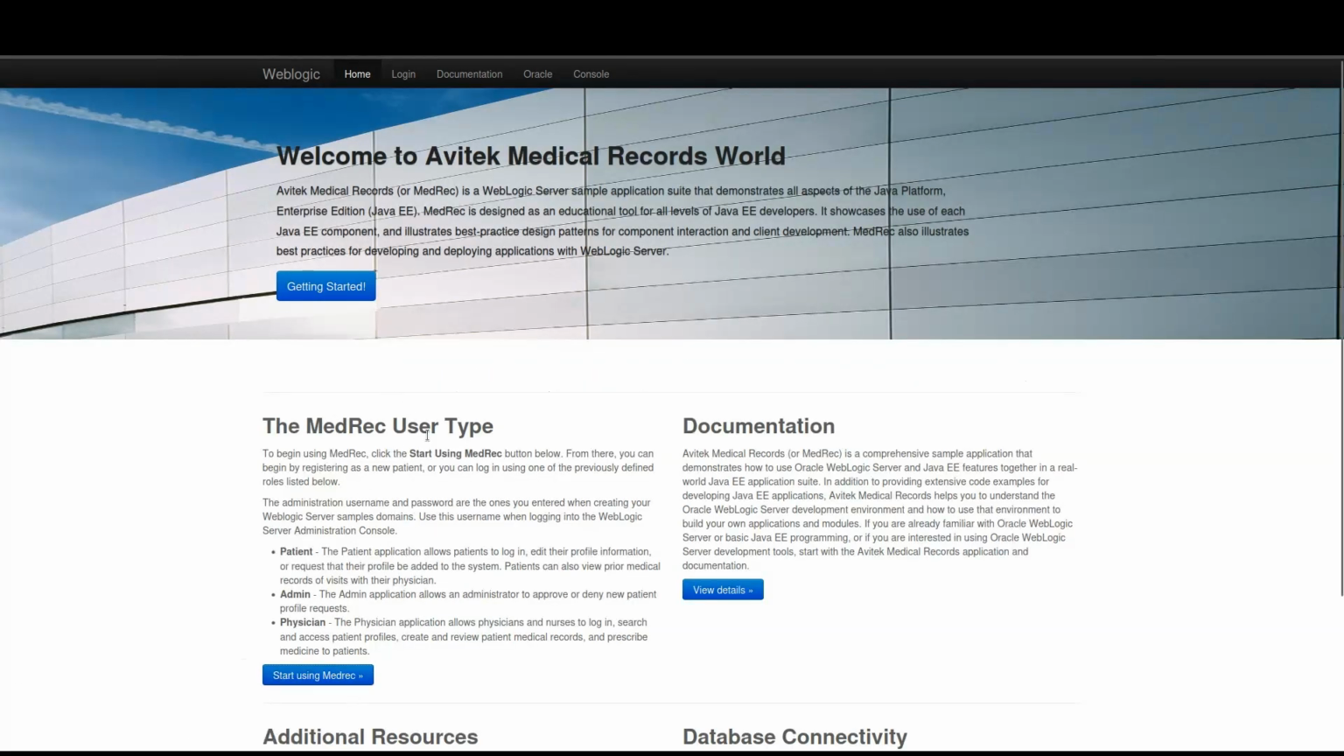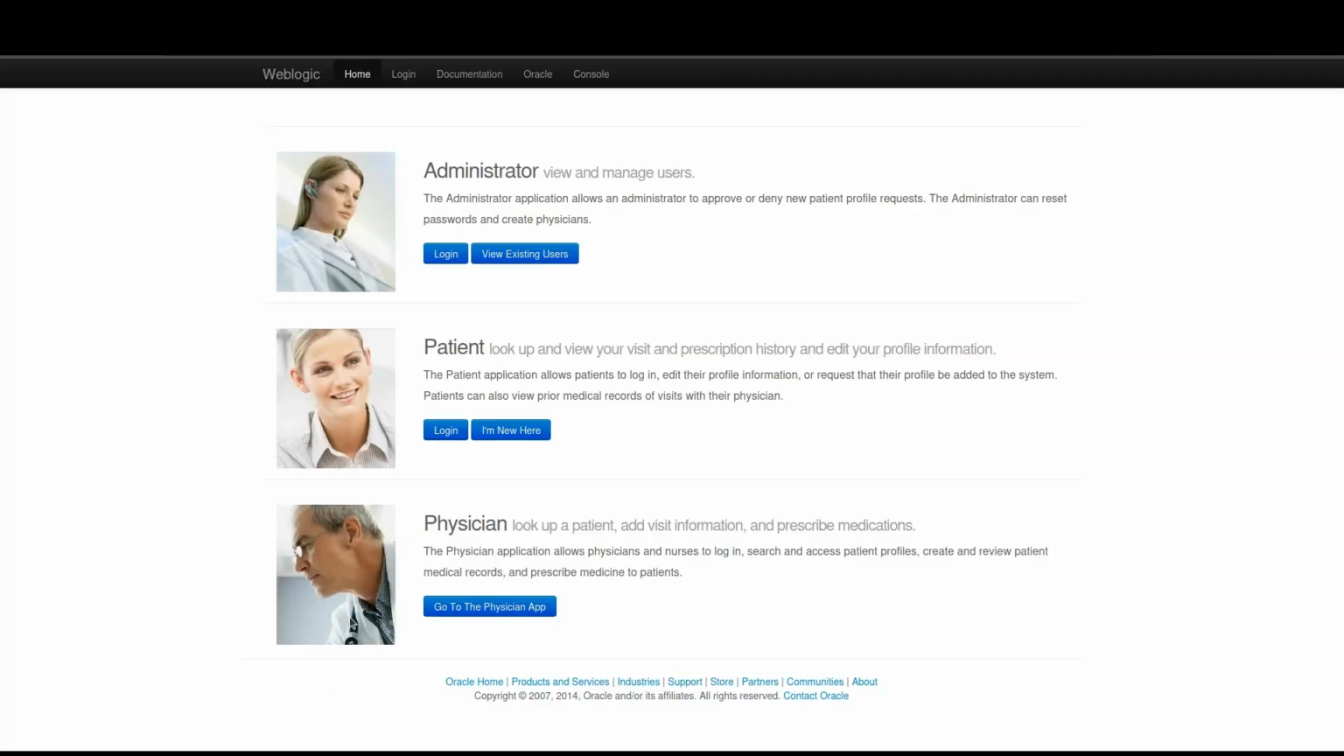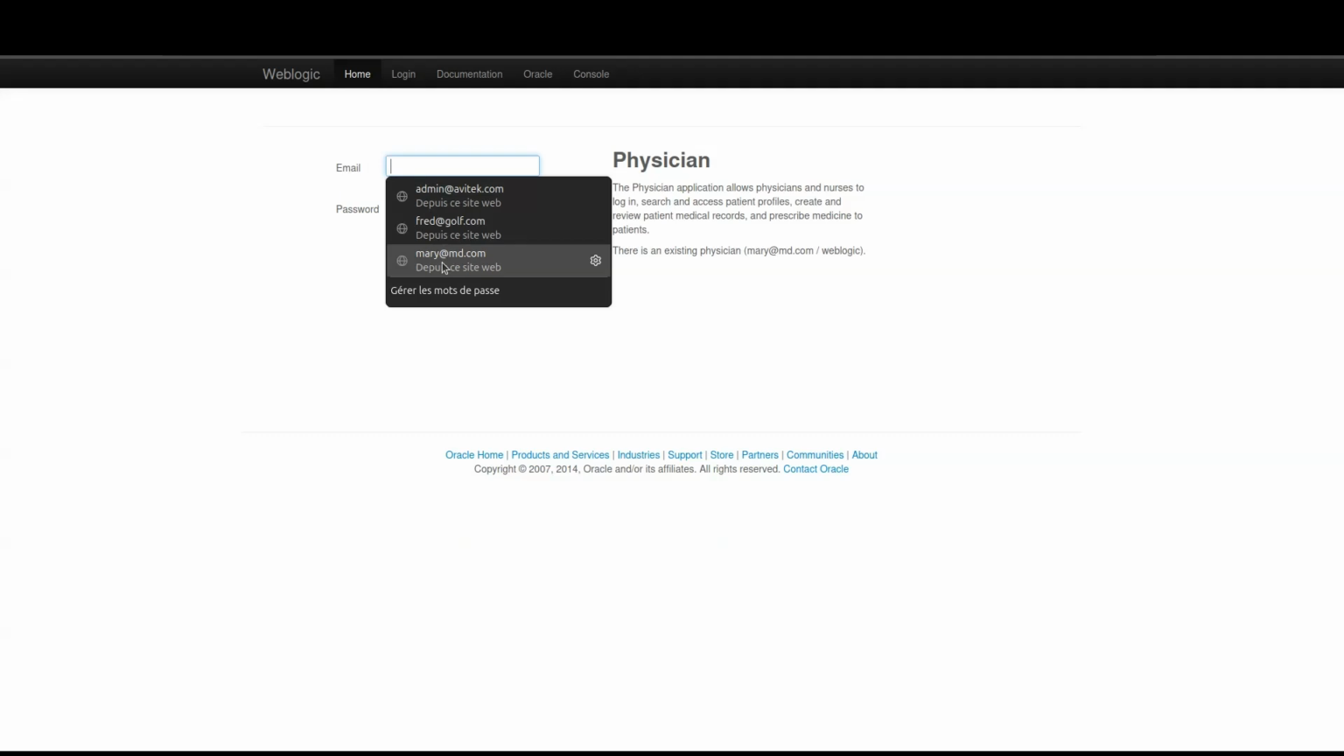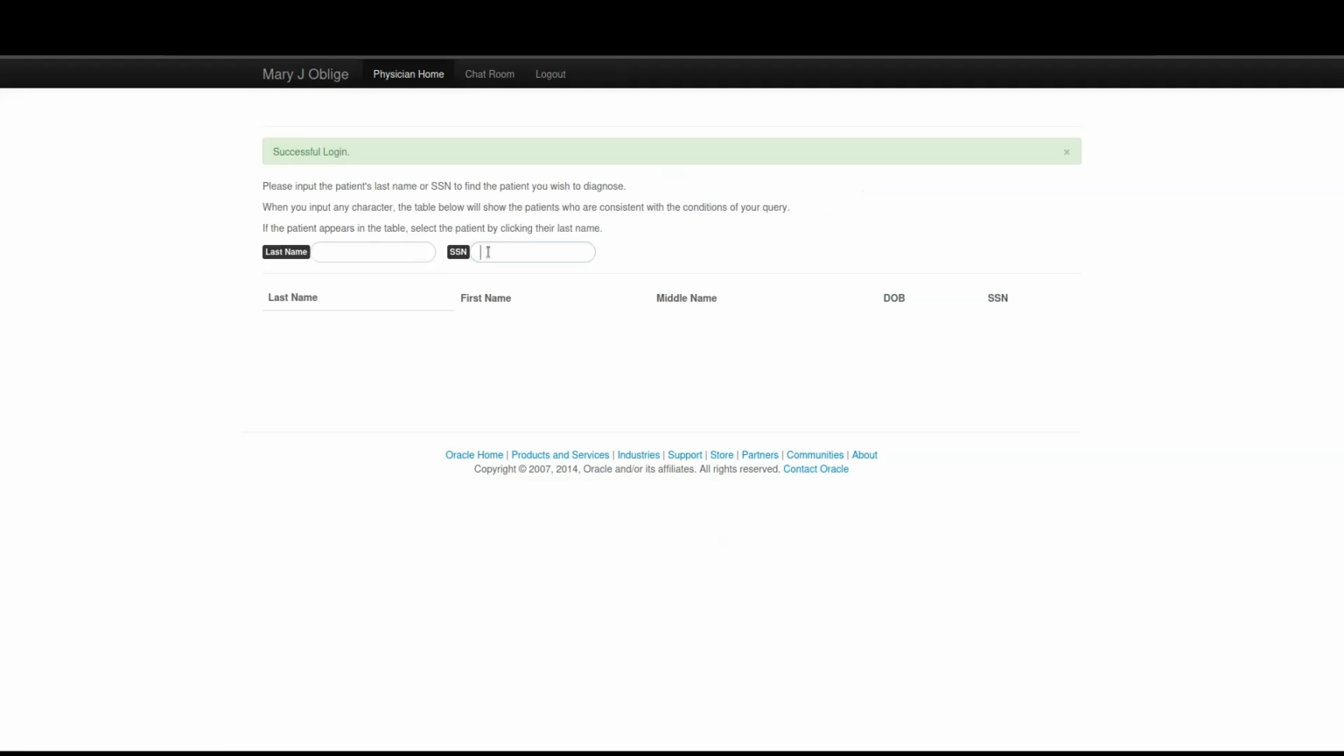The last element is for the practitioner who can propose prescriptions to different patients. So here I log in as Mary, the practitioner, and look for Fred Winter, whom I just saw via his social security number. I check the prescriptions.